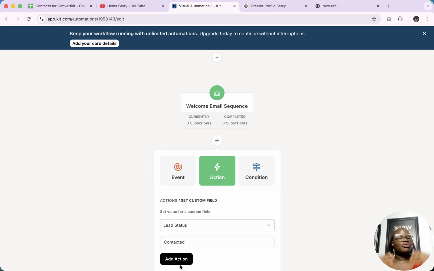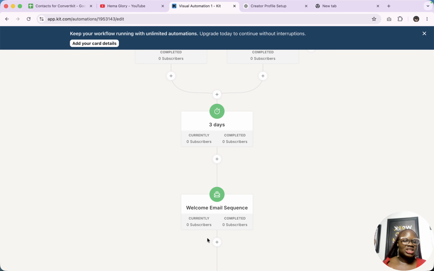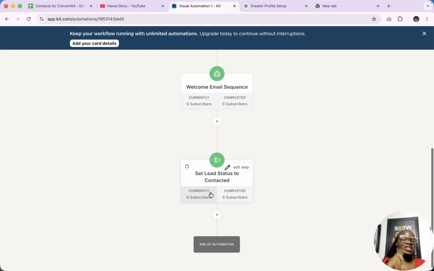And we're saying that if we send out this email sequence to these people, the list status is going to be updated automatically without you having to update it. You just click on add action, and that is going to update this particular lead status to contacted when people come in and are sent the automation.